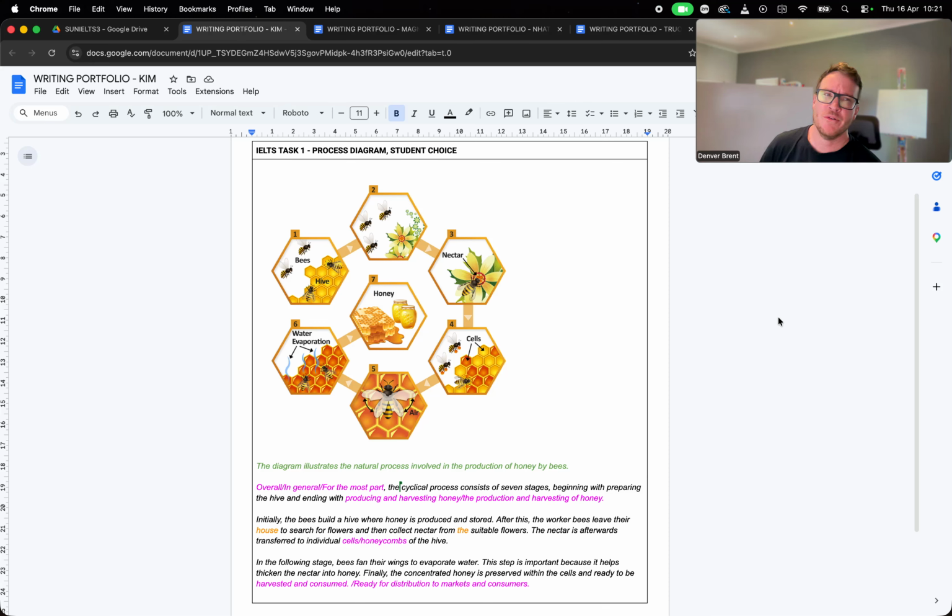Hi guys, I'm going to go through some of the writing that the students did for task 1. It was a process diagram. Each student did a different process diagram, so I'll go through all the mistakes I found or parts that are good, and I'll give a score at the end. I'll give you my breakdown of the score too.